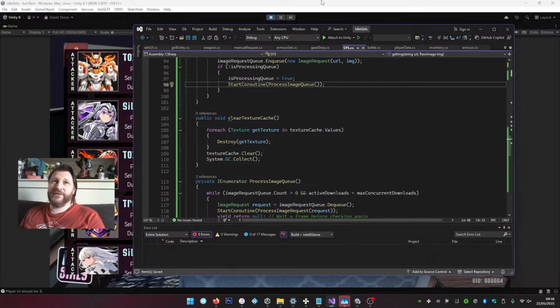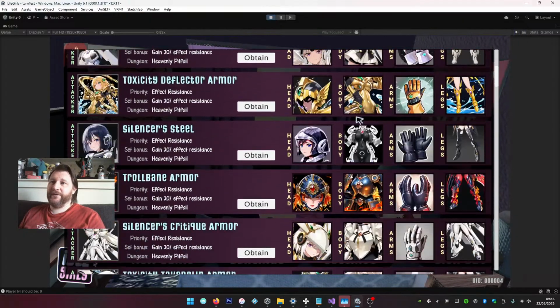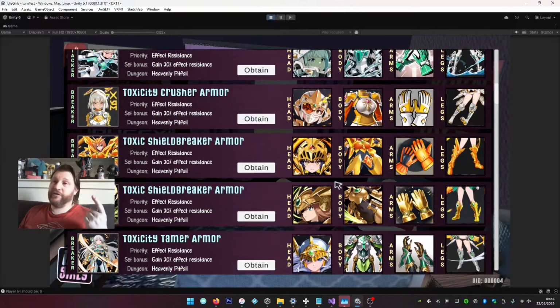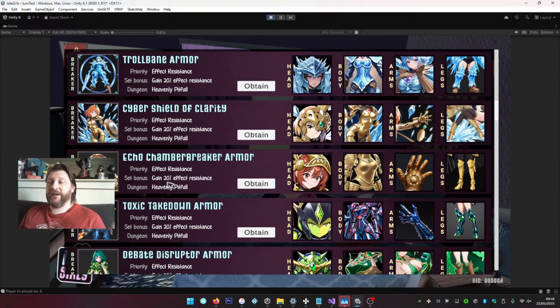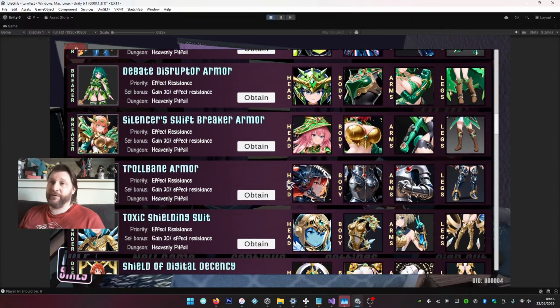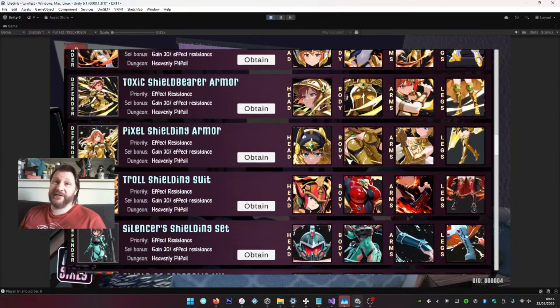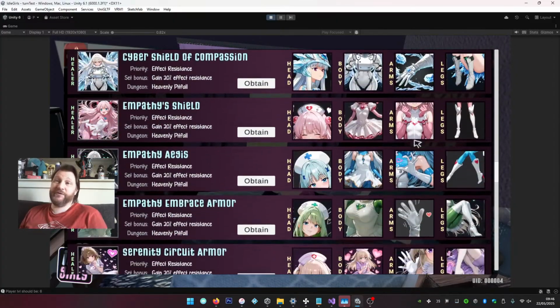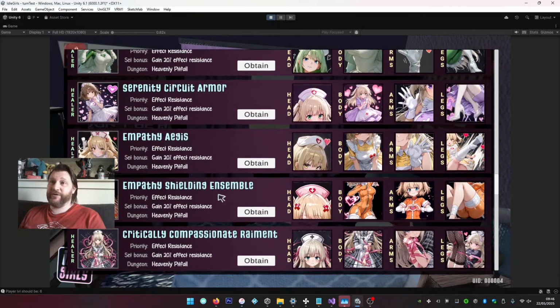Now, what that allows us to do is a multitude of things. We can manage memory more efficiently. We can keep our build size down. And if any icon needs updated, we don't even have to rebuild the game. We just update it like a website.